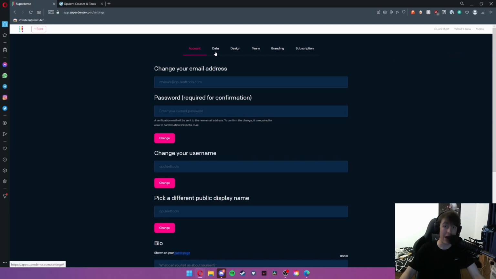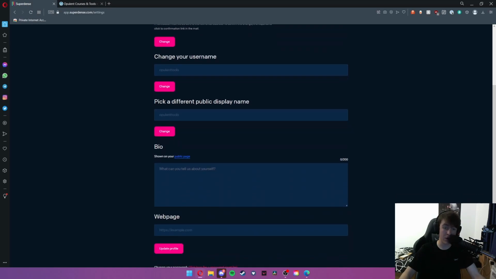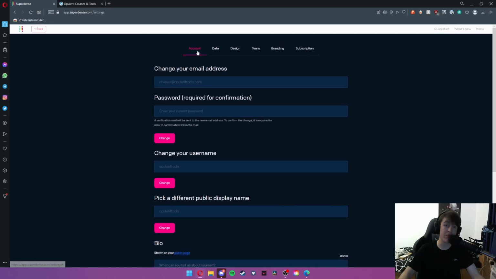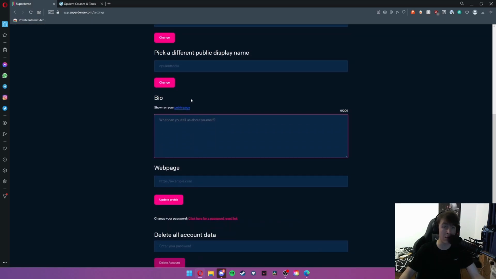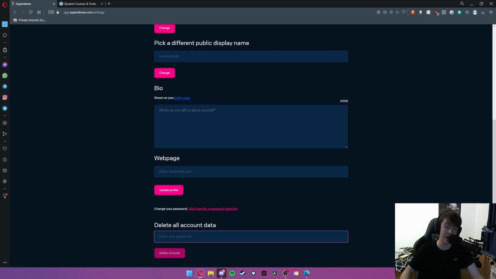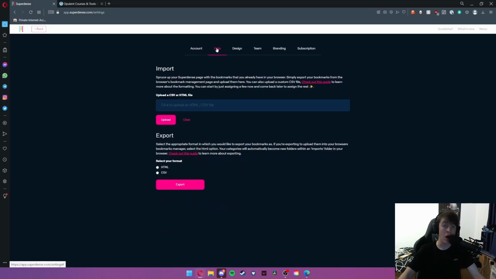As you can see, we have a number of options at the top, all showcasing fairly obvious things that you would find in a typical section. For example, under account, you can change your email address, your password, username, display name, bio, web page, and delete all your account data. Under data, you can simply import CSV or HTML, and you can also export your website in a certain format as well.